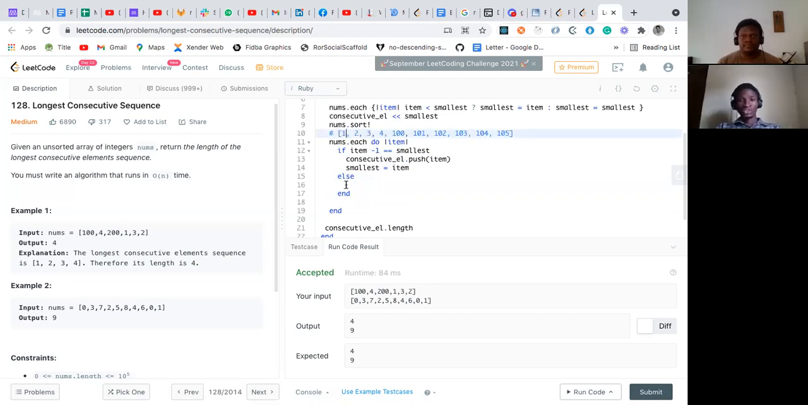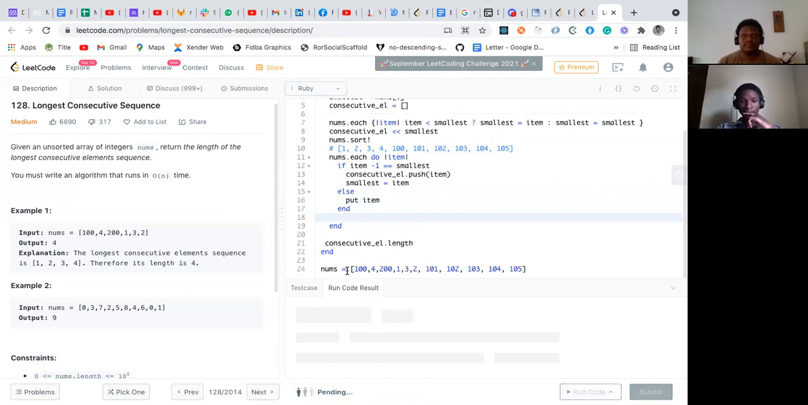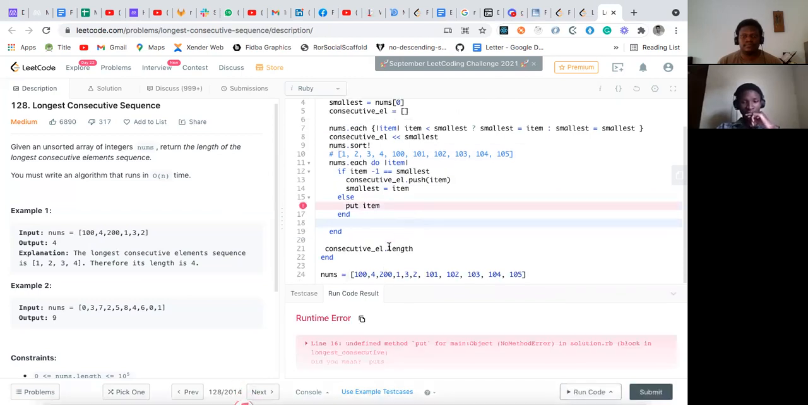Because the array is sorted, we can try to see that in action. So we are expecting to get 100, and then probably 200. If we put the item in here, we can actually get 100 and 200 since the array is sorted. What is this? This is not put.